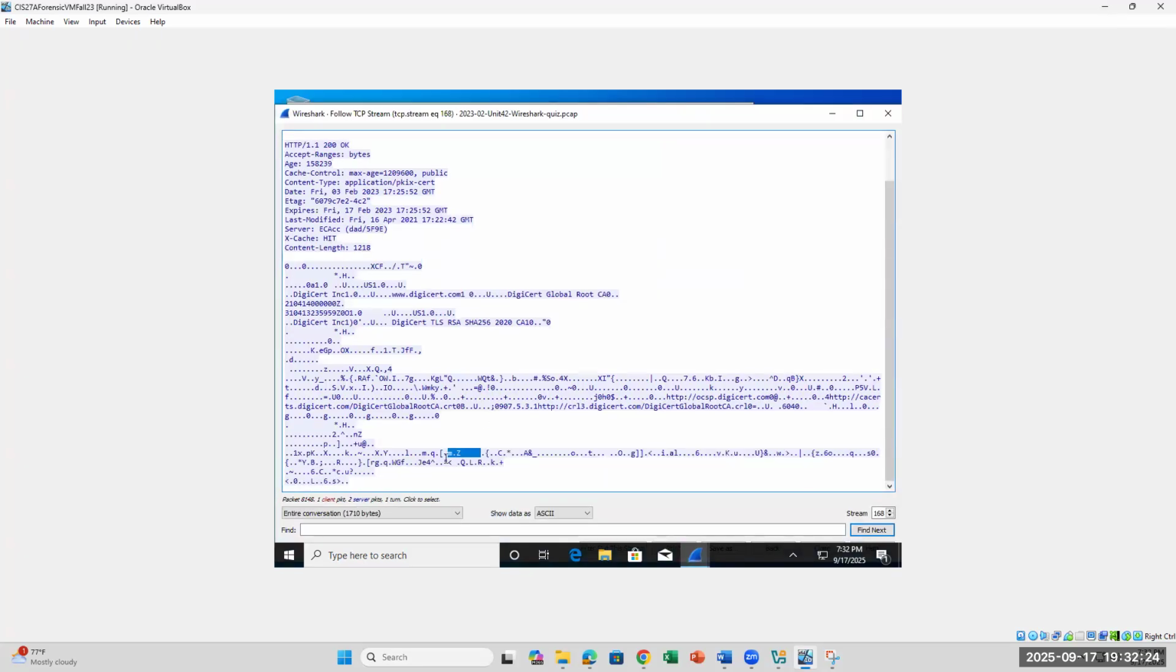And then you should see the MZ right here. I remember that it's near the end of the.